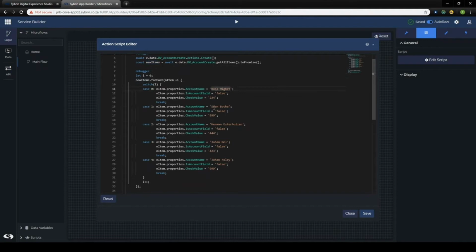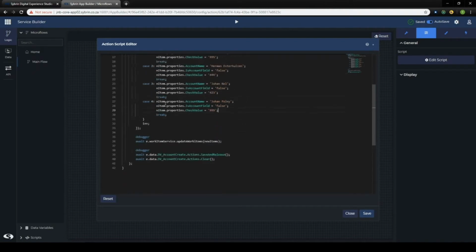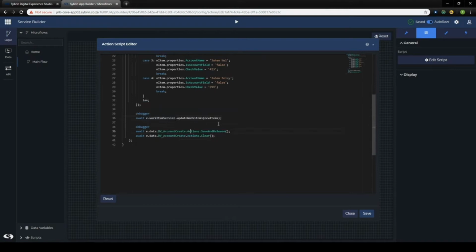So we're going to create a Ross Hyatt account, Sean Boert's account, Herman, Johan, and Johan Foley account. We are going to initialize all of our is account valid to false, and we are going to set check values for each of these accounts. So we're going to have some random codes, and we're going to set 2 valid accounts on Sean Boert's and Johan Foley of 999.